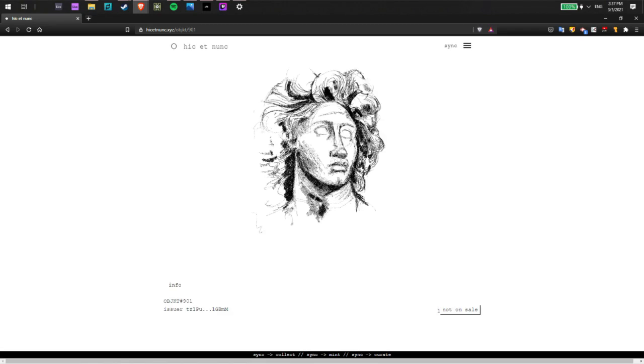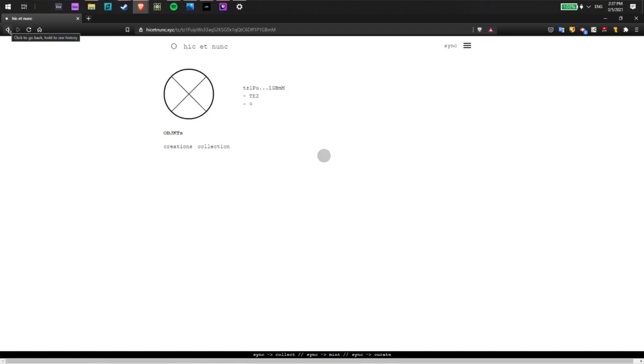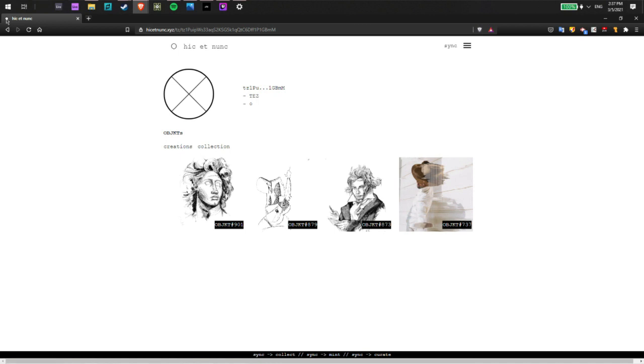So I'll click on it, and there we get a bigger view of the asset here. There are a couple options. There's an info button, which unfortunately does not do anything at the time. I think the functionality will be added later, but right now it does not seem to do anything. It also gives you the object number, so this is number 901, as well as the issuer's Tezos address there. I can click that and see the assets of this person's Tezos address, so see my collection there.